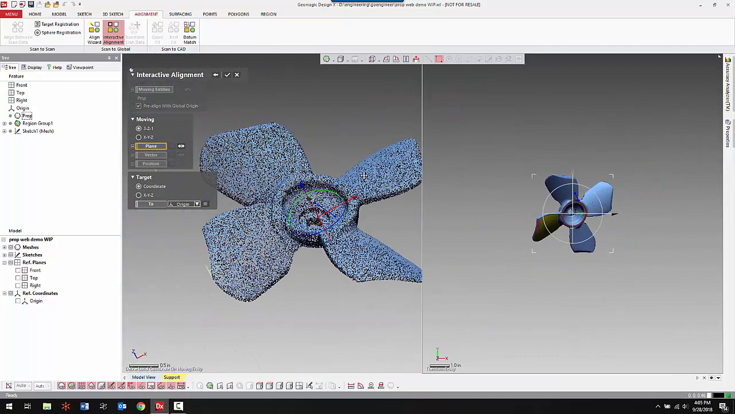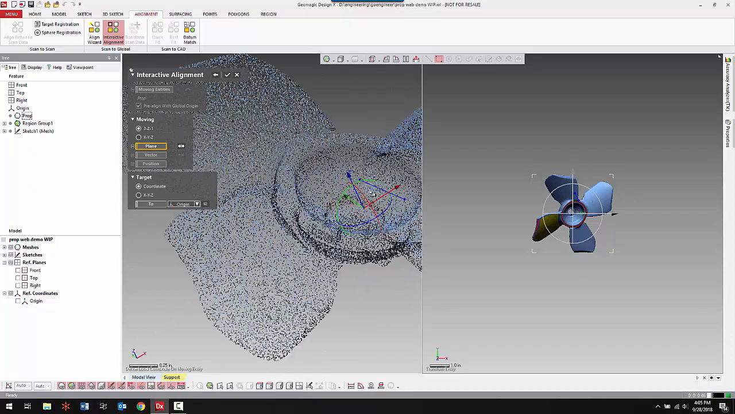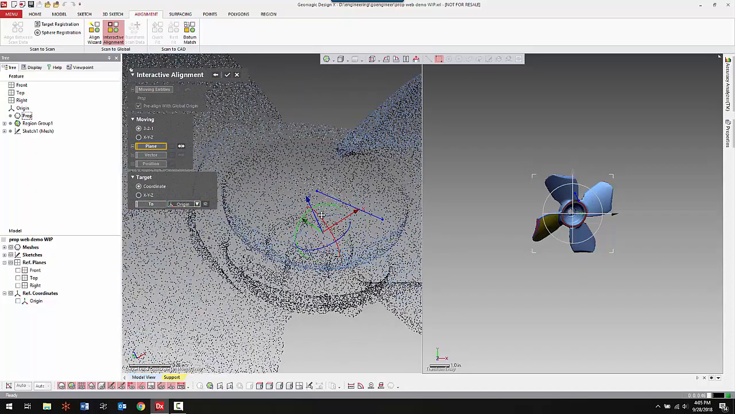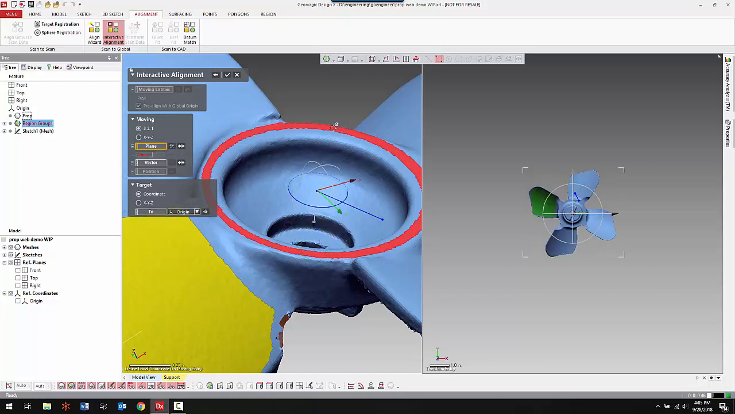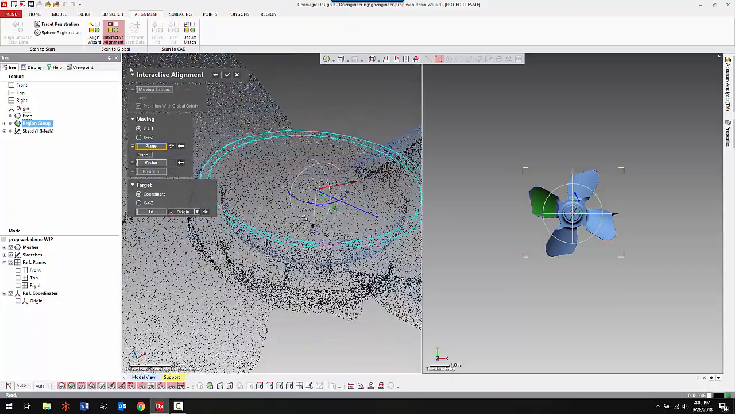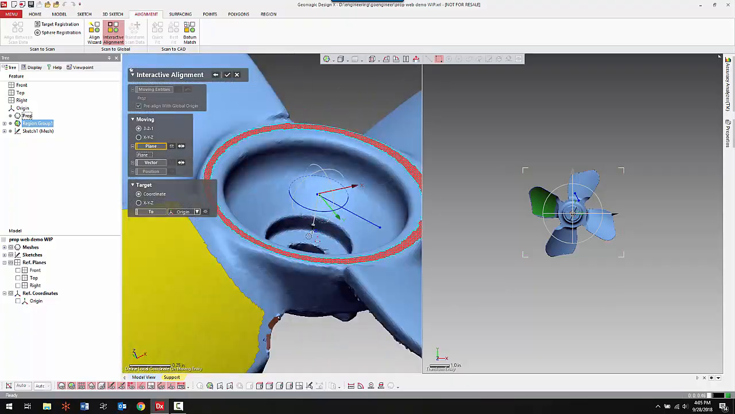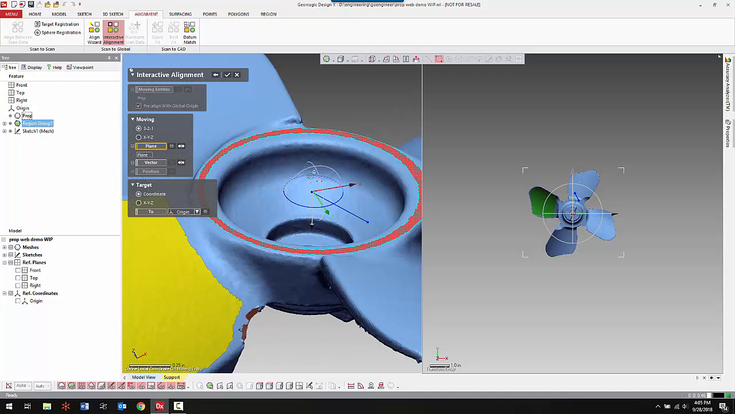What it's looking for here is a plane. It's going to establish essentially my XY plane. I'm going to pick this region here as my base plane. You can see now the Z axis is going into the part. If I want to flip that so the Z axis is going outside the part, I can just hit this flip button here. So now the Z axis is going outside.